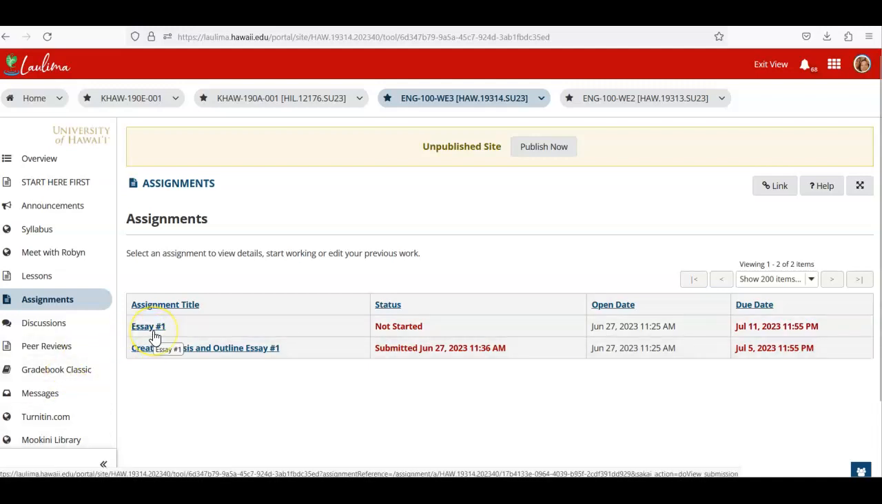So let's take a look at essay number 1, and please note that assignments are time released, so each week you will see new assignments. You won't see all of the assignments for the course all at once, so new assignments are popping up every week, so please make sure that you keep track of that in your assignments tool.